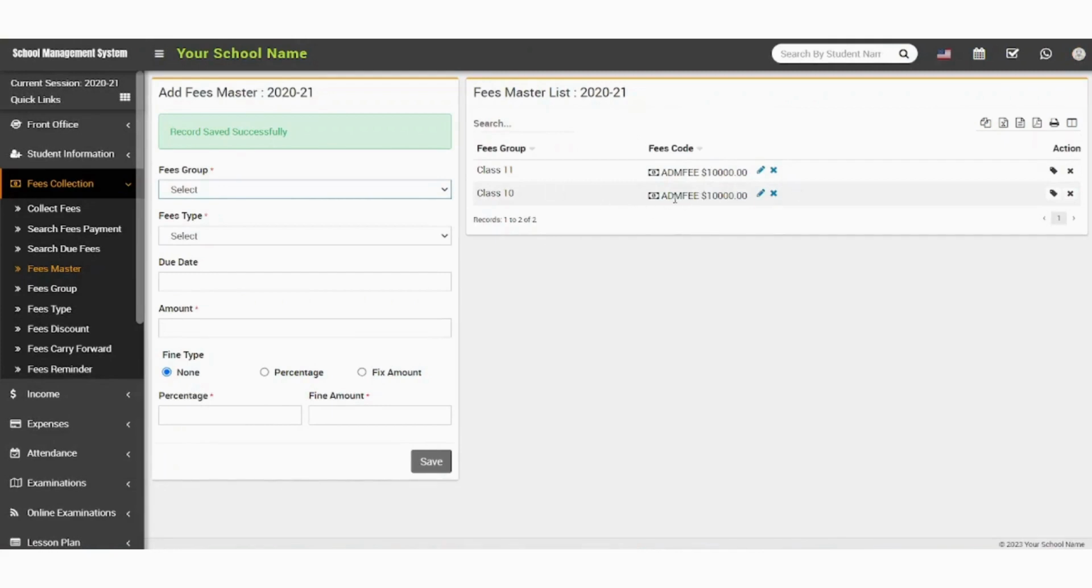So we have class 10th admission fees. The short code for the fee was ADMFEE, class 10 admission fees. And here the currency is dollar, and we need to change it. We'll also see how we can change the currency. By default, it was dollar, and we'll change it. So now we have added fees master for class 10 admission fee, which was 10,000 rupees. In this case, it's showing dollar.